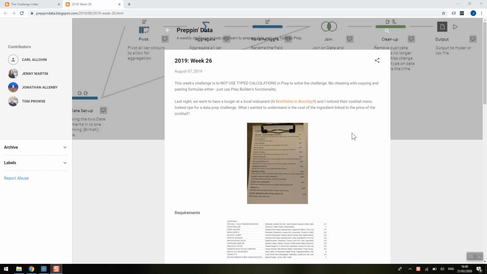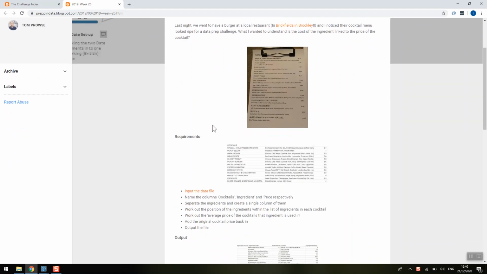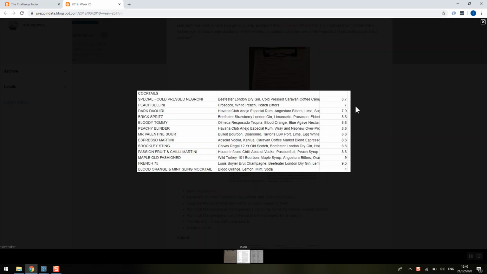Last year in week 26 of Preppin Data, there was the first ever challenge to use no type calculations. And it really highlights the benefits of Prep's ability to do so much without having to write any calculations whatsoever. So in this case, we're working with some cocktails and we've got all their ingredients and how much they cost. And we want to do some nice preparation to that, to split down all of these ingredients into a separate row and find out the average cost of a cocktail that has that ingredient in it.